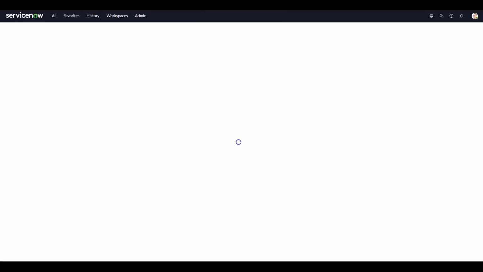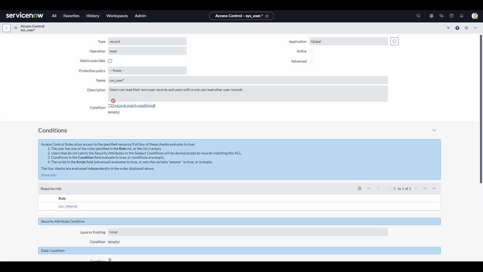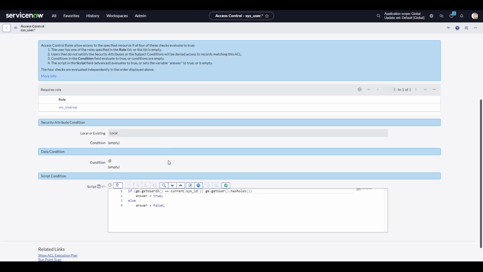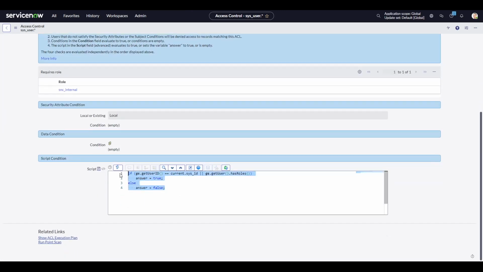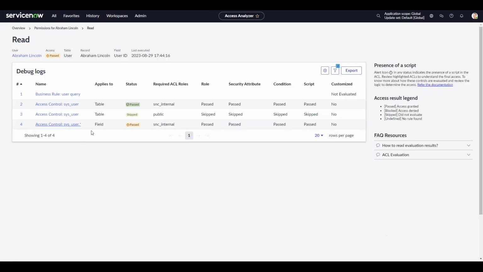I can further open the ACL itself, and we can check there's a script that runs that provided access to Abraham Lincoln to have view access on that particular field.